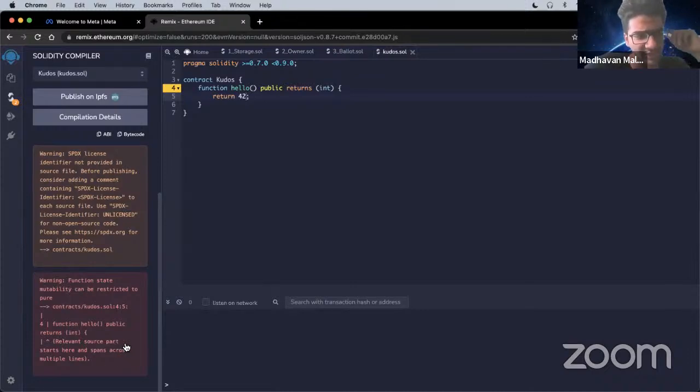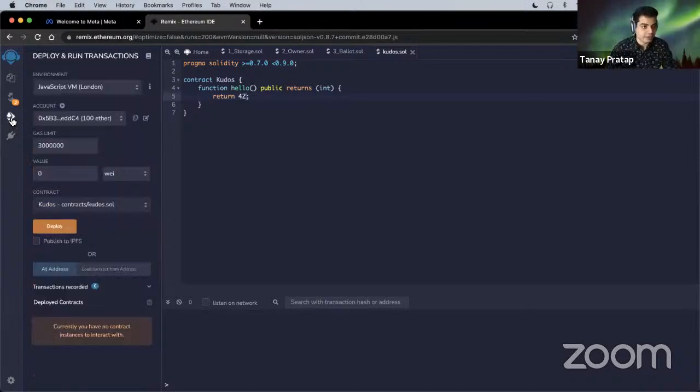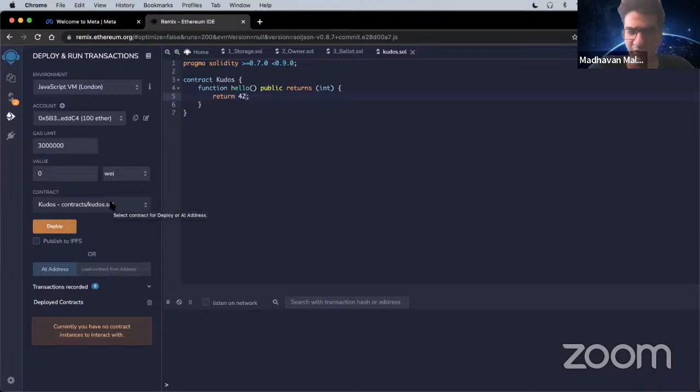On the left hand side, you see the third button, which is the deploy and run transactions button. From the drop down that says contract, you have to select Kudos, which is already selected in your case, right above the deploy button. Now we are going to deploy this.